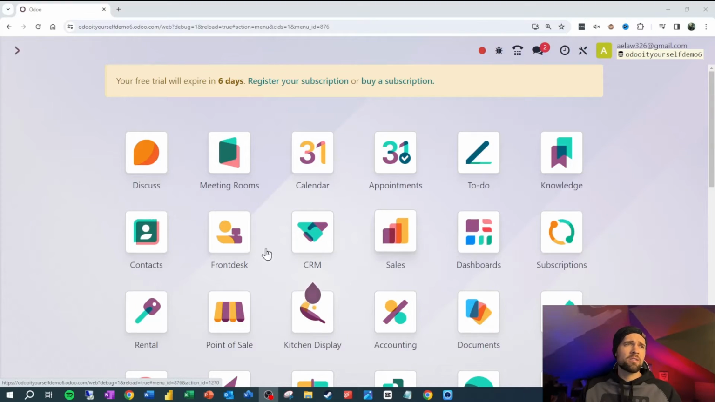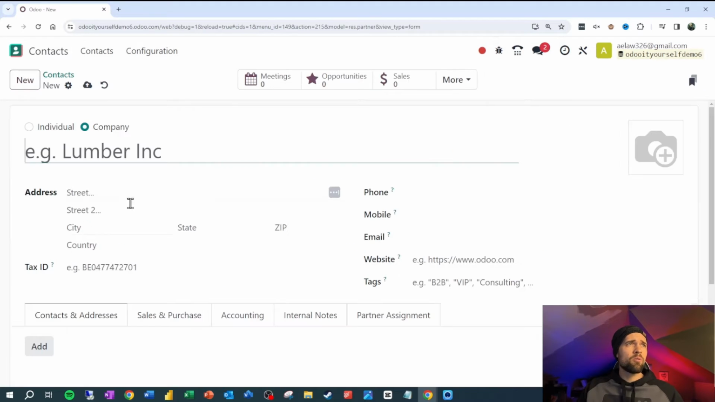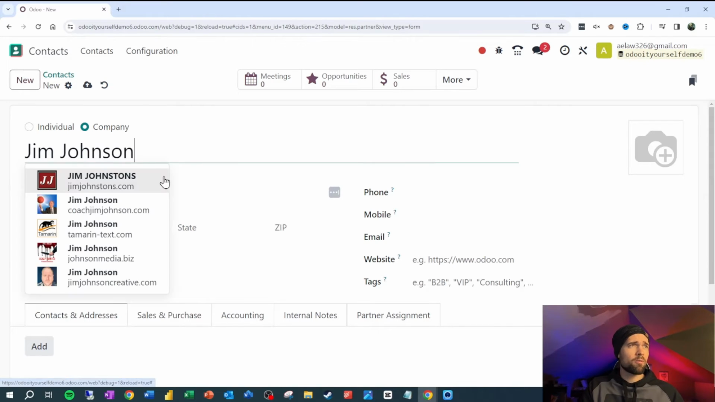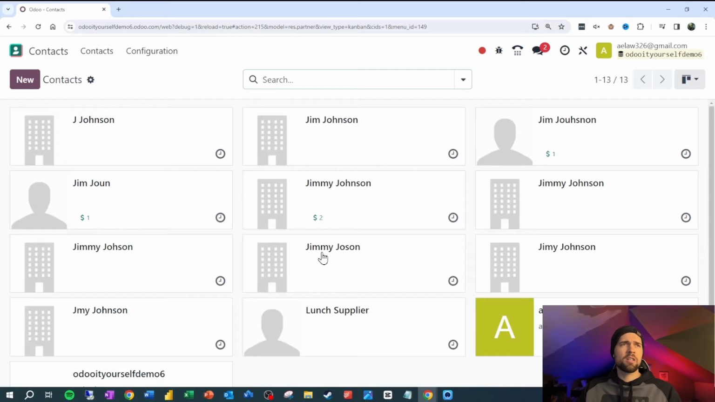They could very easily come into contacts, go and create a new one, and say Jim Johnson. Okay, and they're still not typing correctly. Hopefully they'll clean that up. But they save that. The problem is we already have Jimmy Johnson in here. This is where preventing duplicate contacts comes in.